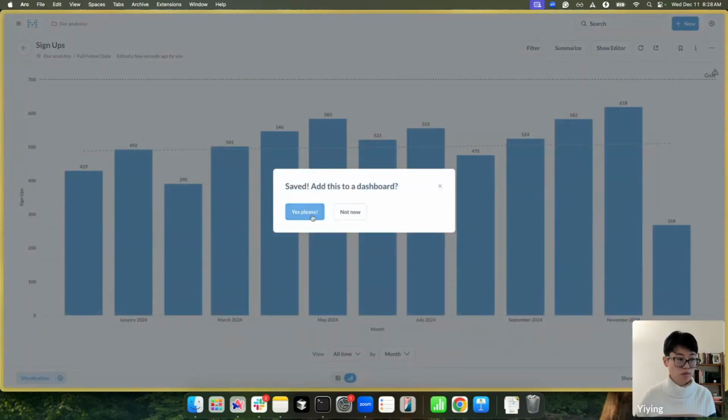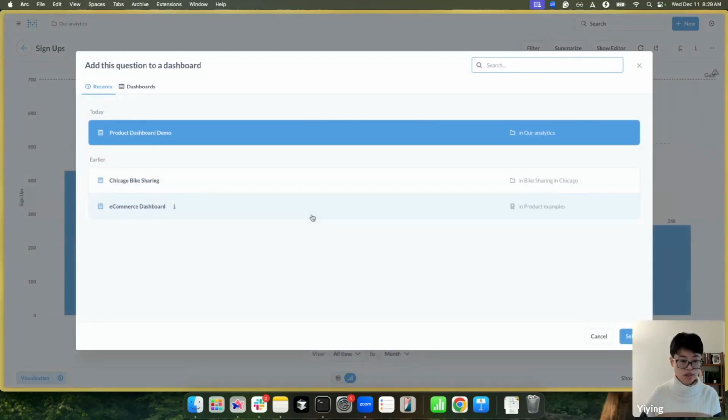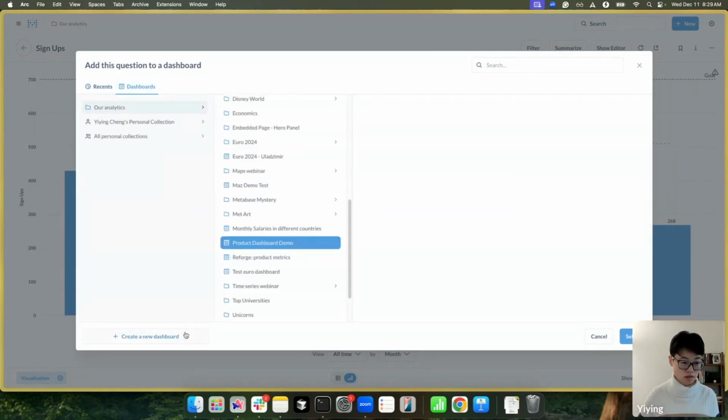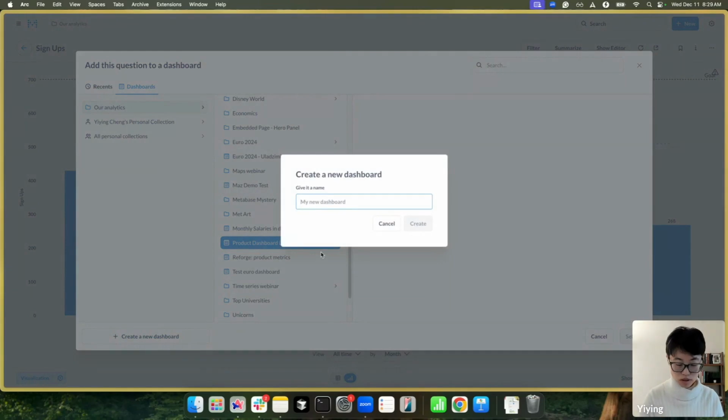It will automatically pop up a question asking whether you want to add this to a dashboard. Yes, please. It will ask which dashboard we want to add to. Since we are building a new dashboard, let's create a new dashboard. I will create one, and our name is Demo Life.